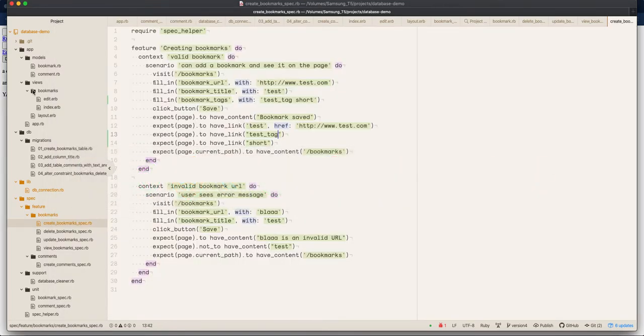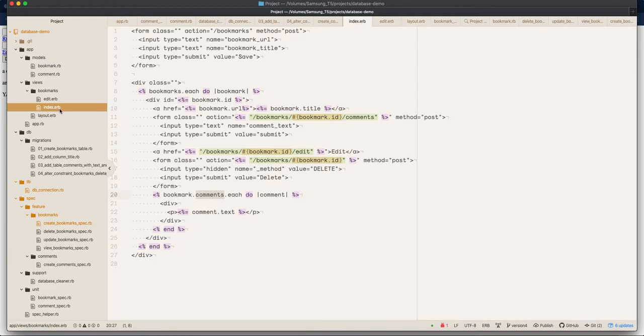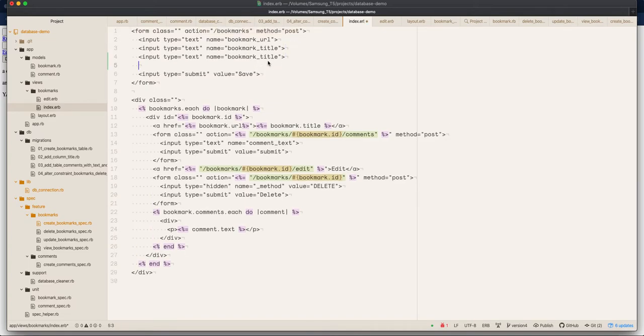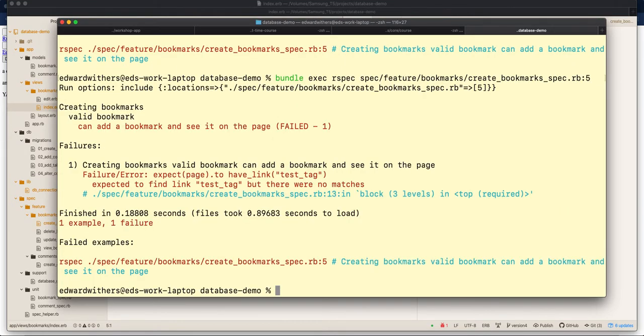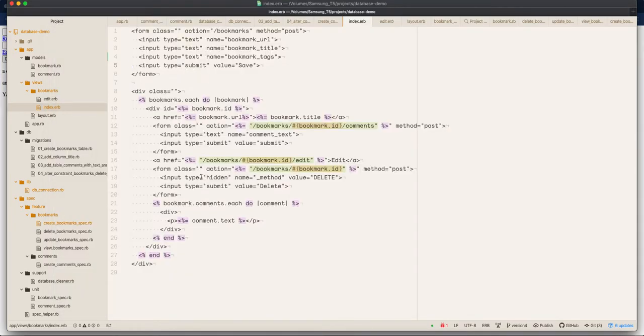Cool. So let's go to my index page, and this is where I should add an input field to this form here. This is where I'm submitting notes, delete. That is creating a comment, and this is the one that's creating a bookmark. So I add it in here. Let's add another one and go bookmark tags. Cool. Expect page to have link test tag, but find link that with no matches. Cool. So I need to now display it over here.